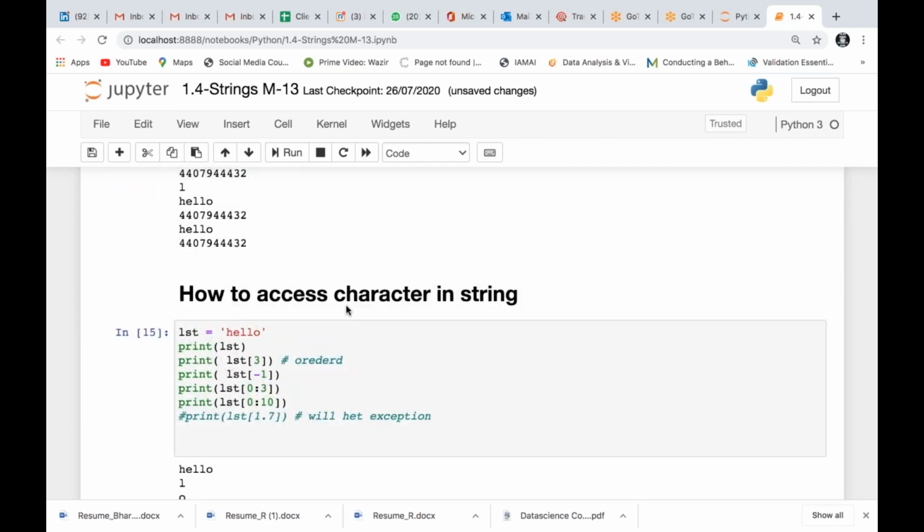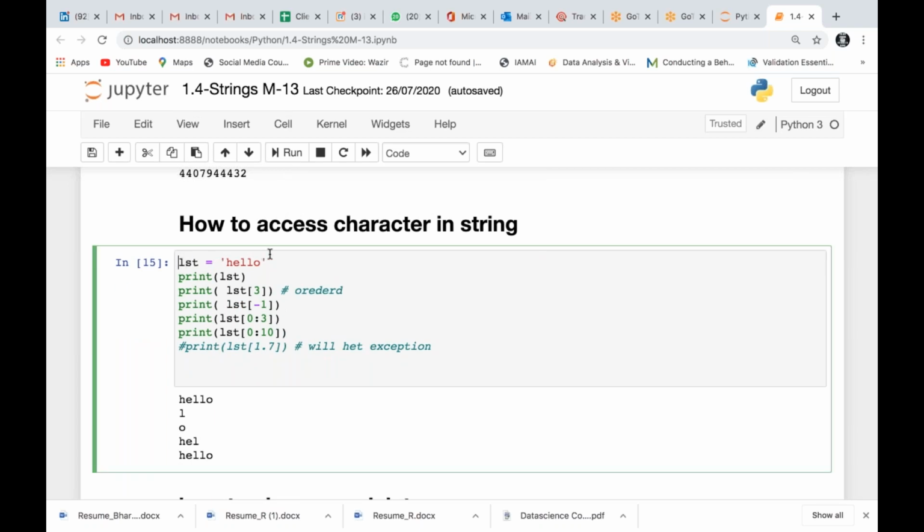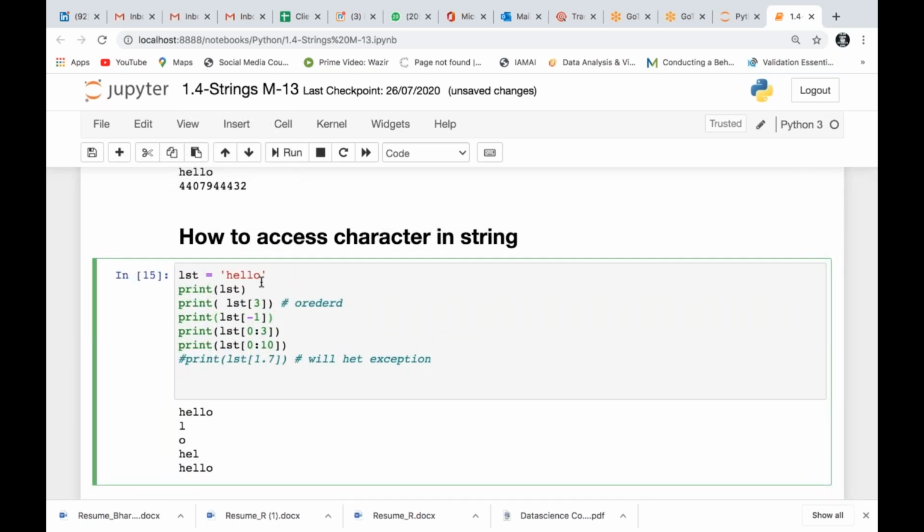So how to access a character in a string? This is what your LST hello. If your LST1, right? Hope you understand this. Just a minute, we go one by one so it will get more clear for you.